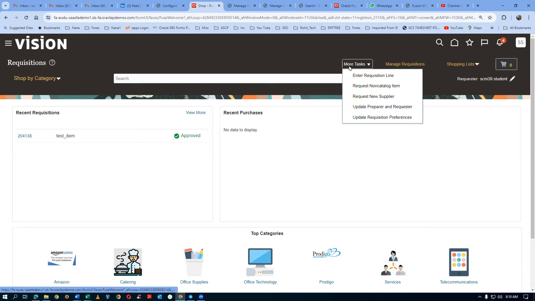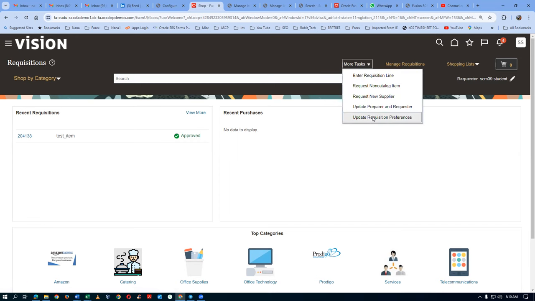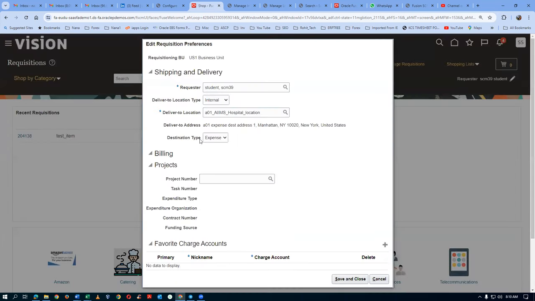So having set up the preferences, the deliver to location type must be external here, right? Expense automatically is an external. If you make it an expense, it is always an external location. It is not our internal location at all. Even though we have given it as internal, it doesn't matter. Whether internal or one time, it doesn't matter. There is no such external here now.